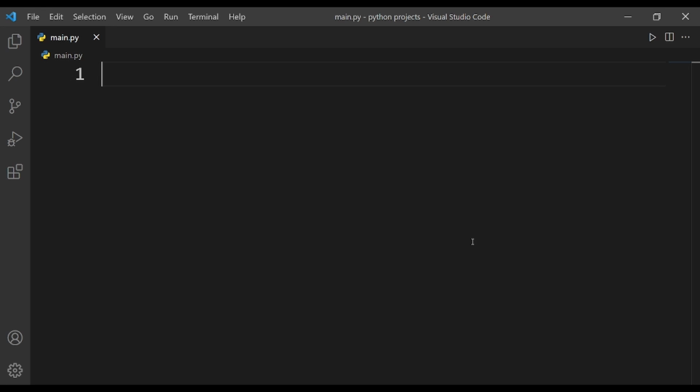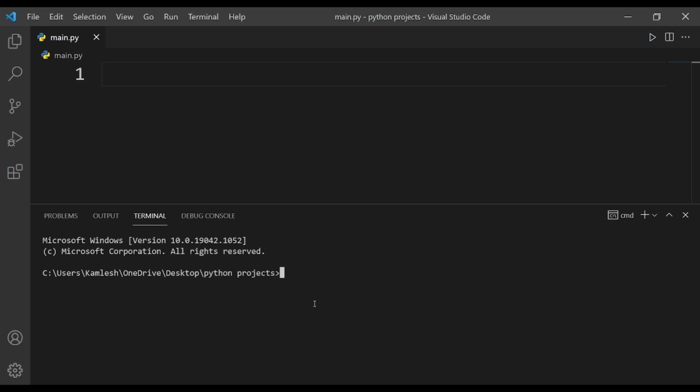So you can use the CMD if you're on Windows or the terminal if you're on Mac or Linux to install that. But I'm gonna be using the integrated terminal of Visual Studio Code. So let me open up that. So as you can see, I have opened up the terminal of Visual Studio Code.